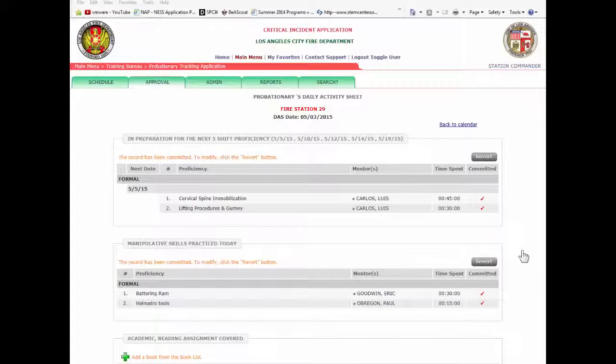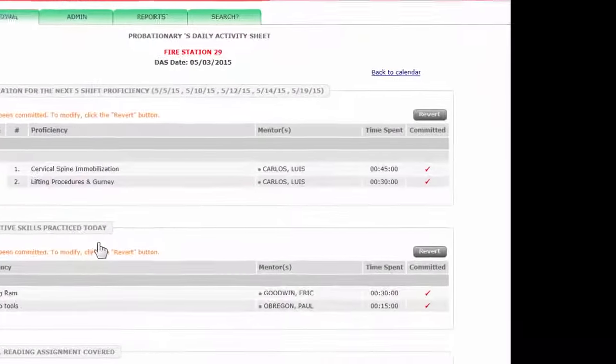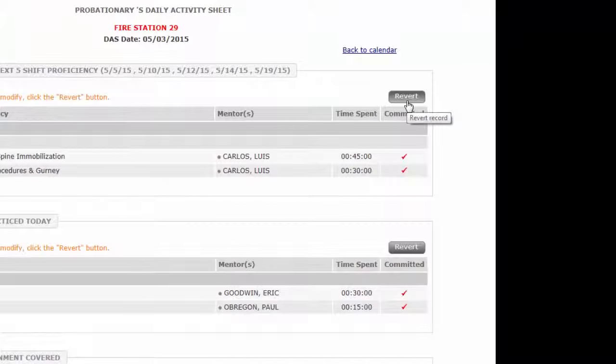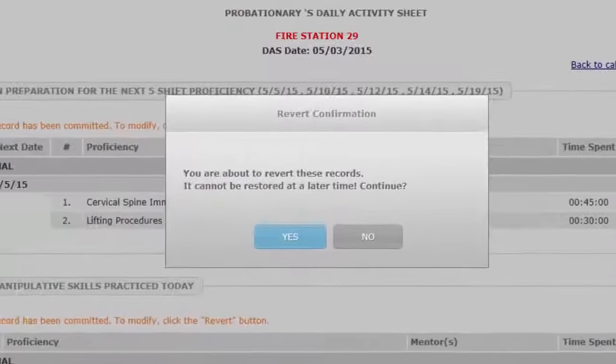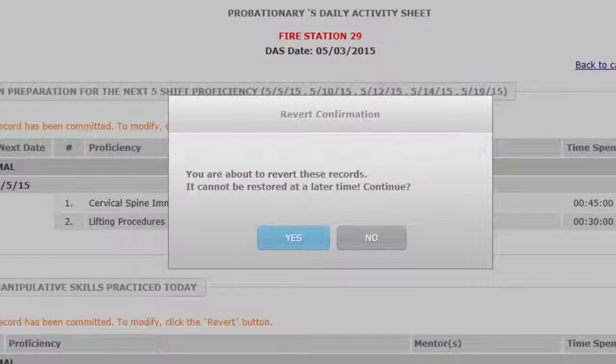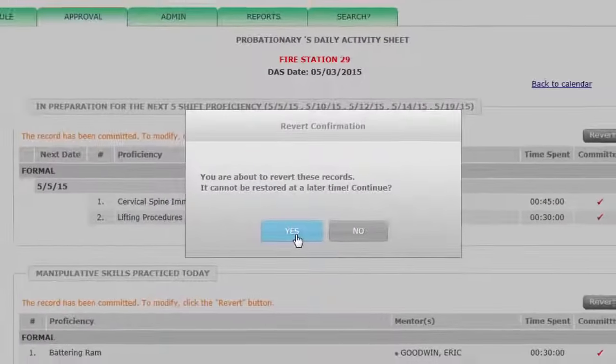You are also able to revert the probationer's entries in any category, to delete or to add to the category. Click on the Revert button. A revert confirmation will display. You are about to revert these records. It cannot be restored at a later time. Click Yes to continue and No to cancel.